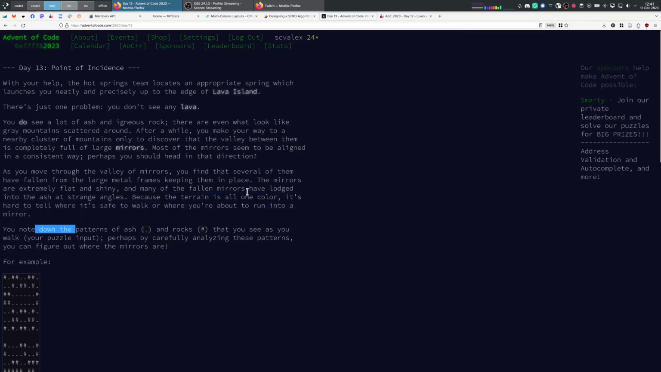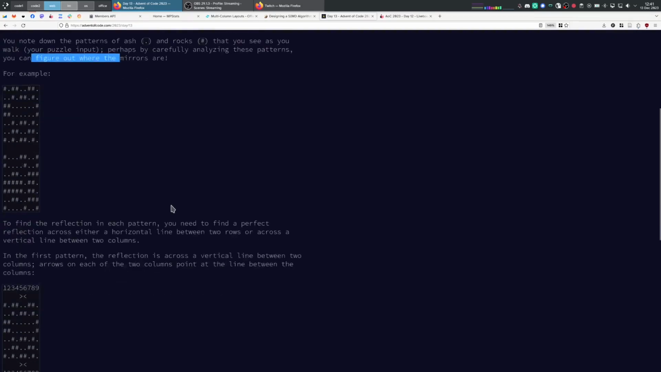You note that the patterns of ash, dots, and rocks, hash, that you see as you walk are your puzzle input. Perhaps by carefully analyzing these patterns, you can figure out where the mirrors are. For example, to find the reflection in each pattern, you need to find a perfect reflection across either a horizontal line between two rows or across a vertical line between two columns.